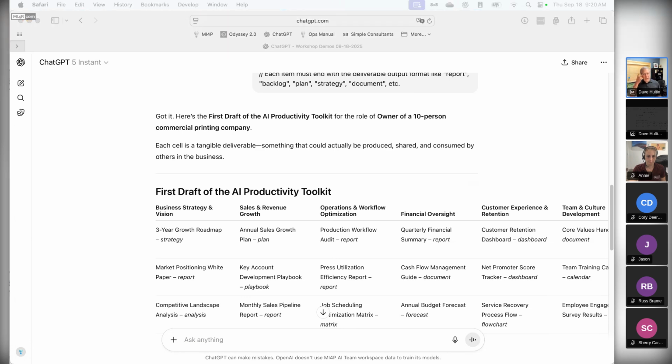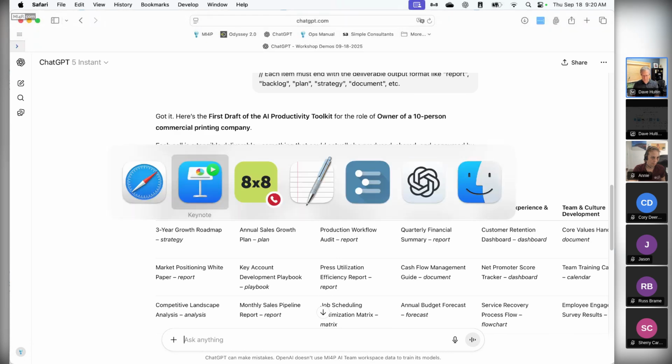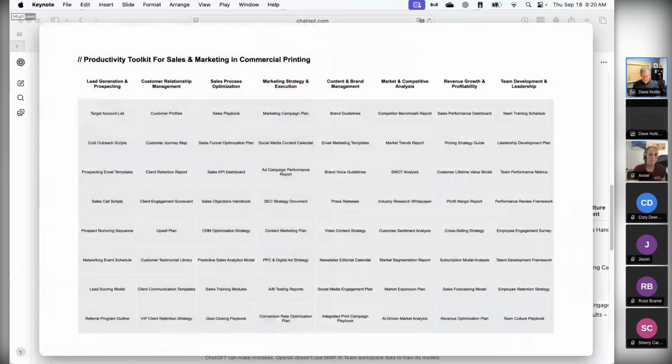All right, so on your screen, if you've done that prompt, you should see your personal productivity kit for your role. Don't worry about this looking like a lot of information. It's just important to know that AI can get you started in that direction. Okay, so it should look something similar to this. I'm back on my screen. So this is your toolkit.